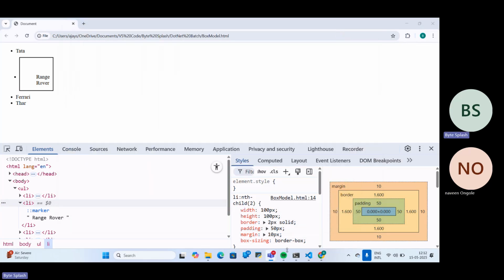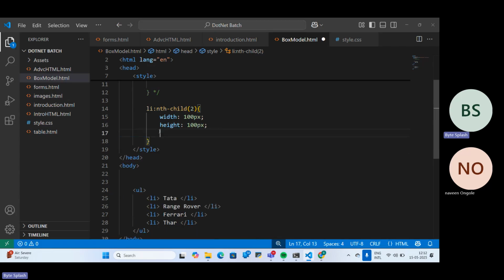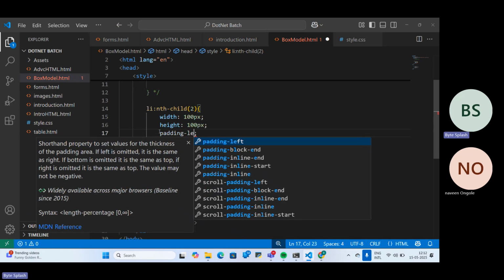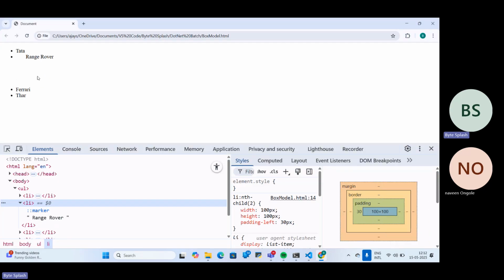So now we are going to discuss this border, padding, margin individually. So now what is padding? We have seen padding is the space between the content and the border. Padding left, 30 pixels. So it is nothing but it is going to occupy only the left side. The space is going to occupy only the left side.